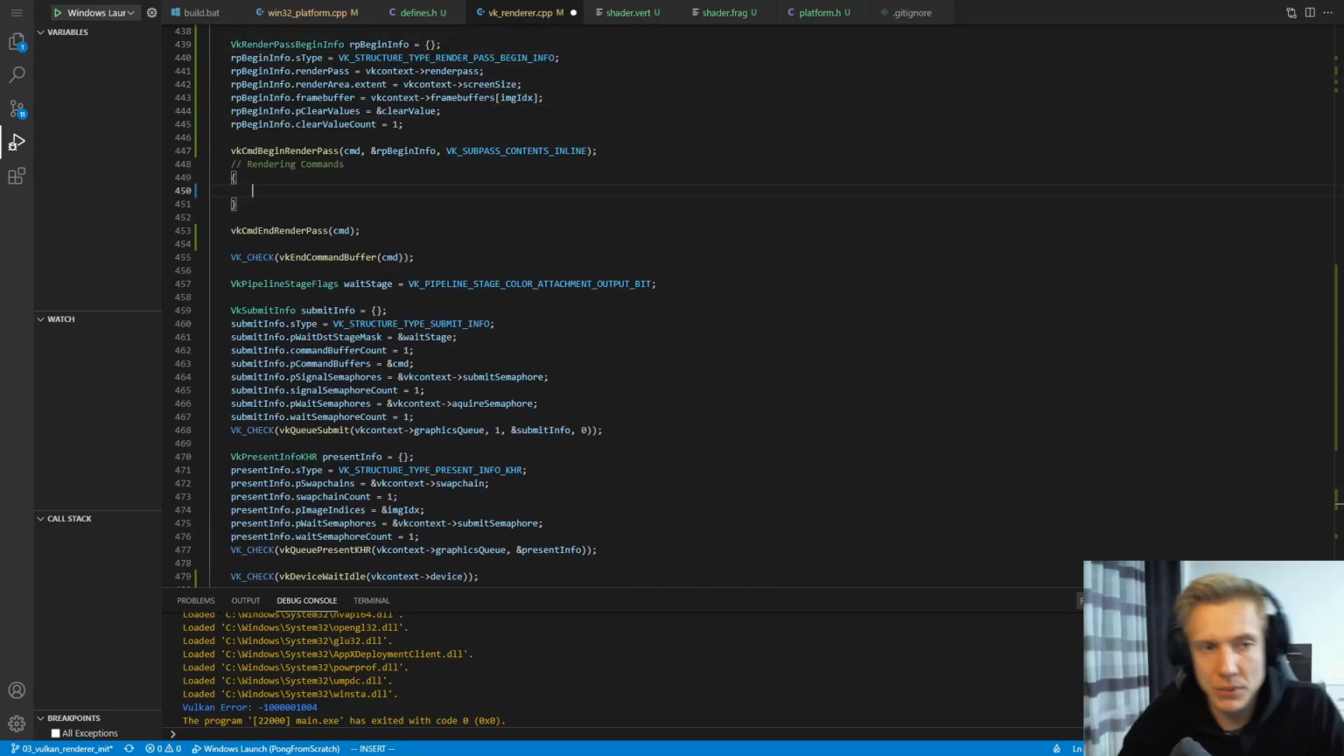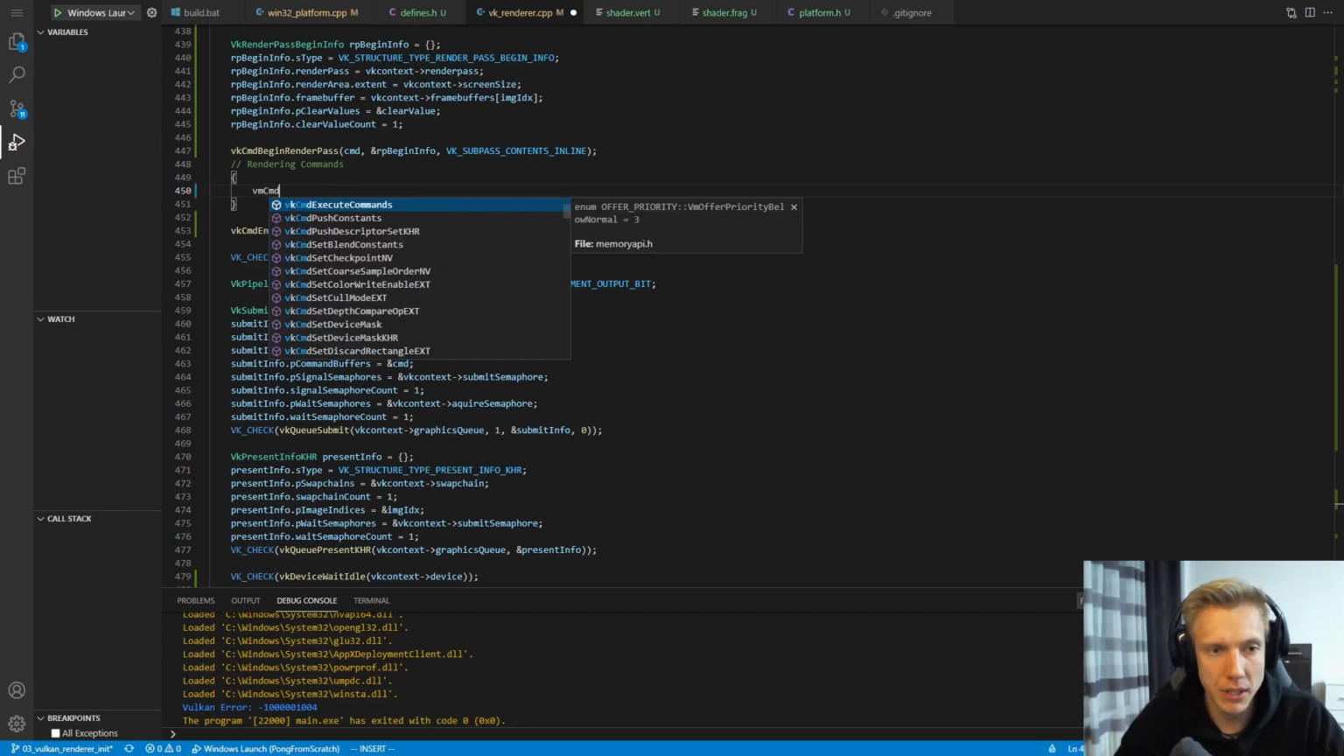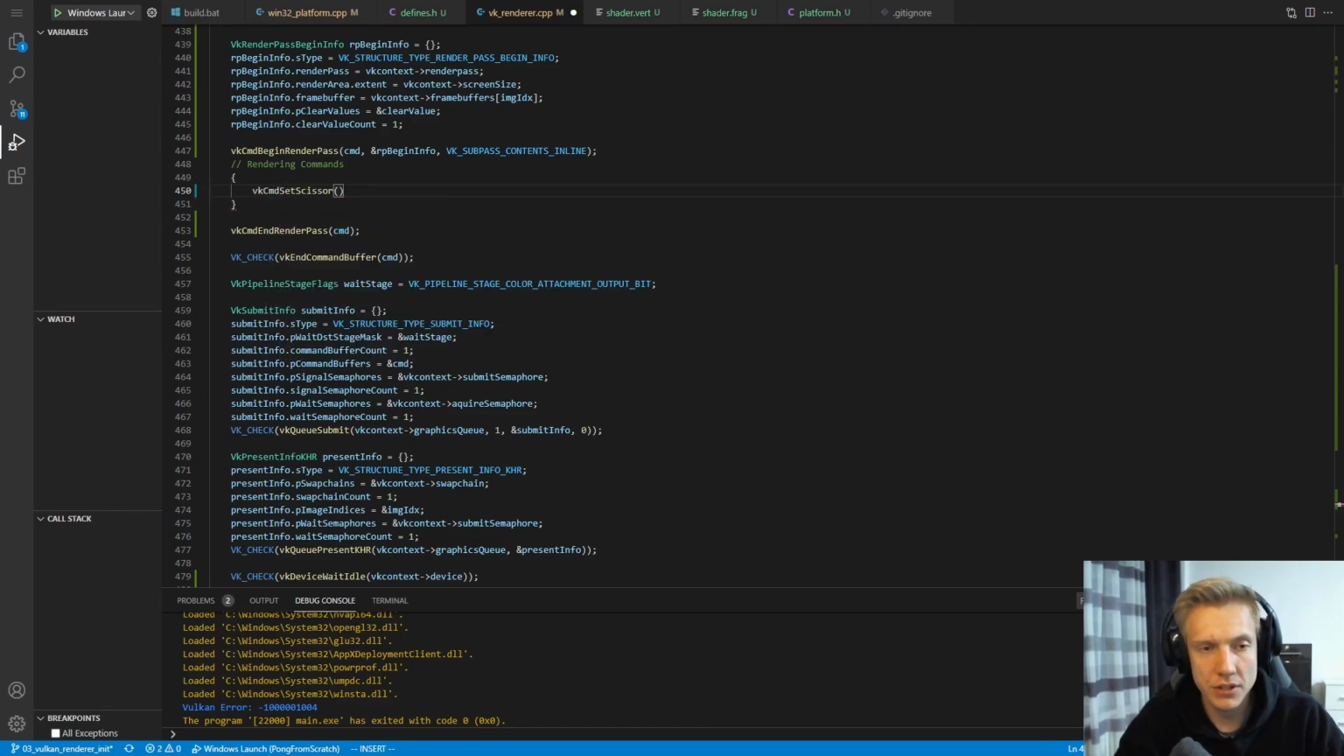In order to save some time, I know that we have to specify the viewport and scissors now. Remember, I said we wanted to have them dynamically. So we have to do vk cmd set scissor, and this takes in a CMD, of course. Then the first scissor, which would be 0, a scissor count, which would be 1, and the pointer to scissors, which would be pointer scissor. We'll specify that in a second.